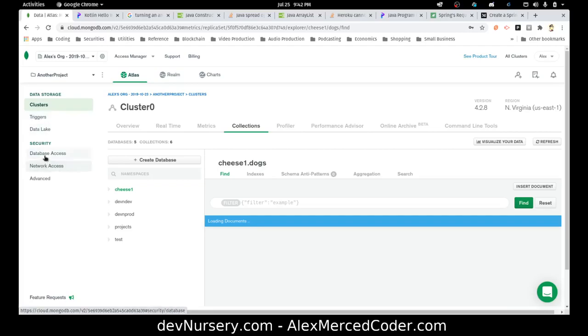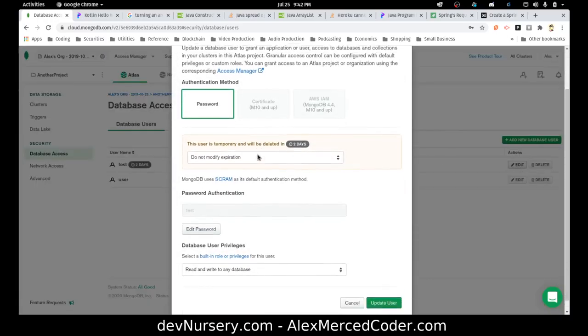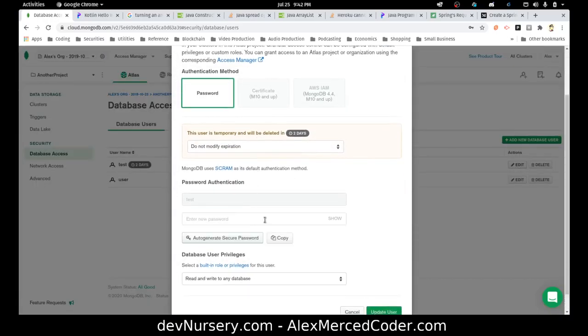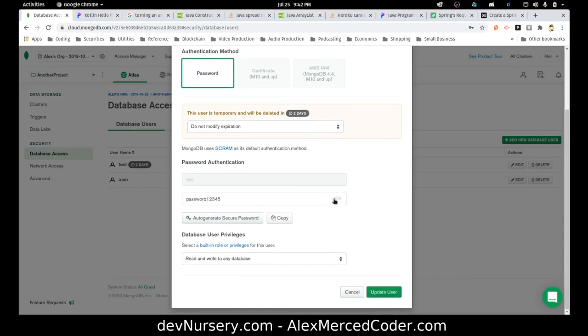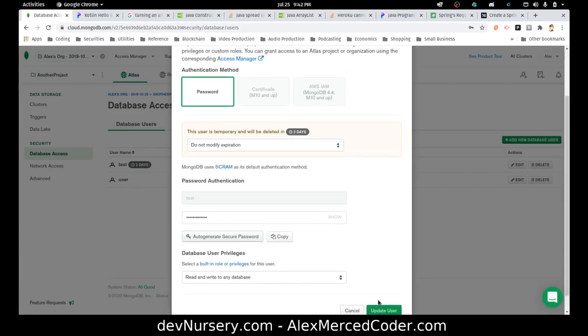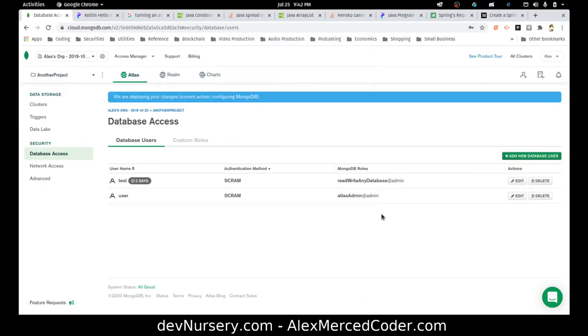Database access, here we go. Let me edit the test user. Edit password. So, password12345. Okay. And let me just make sure I did that right. Yep, 1, 2, 3, 4, 5. Copy. Read and write to any database. Good. Update user. Okay, cool.